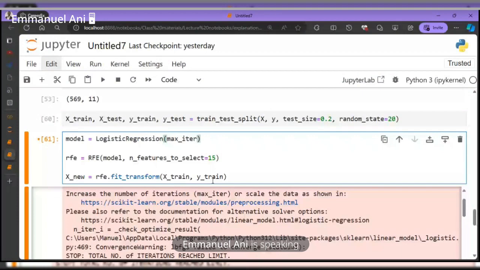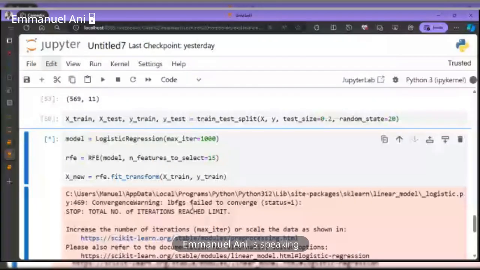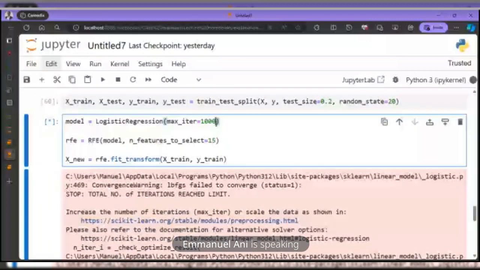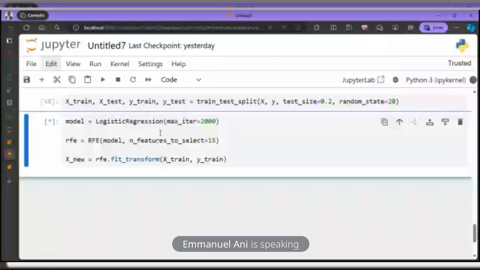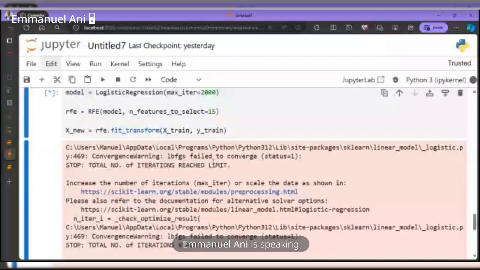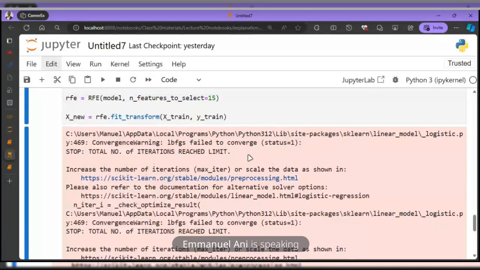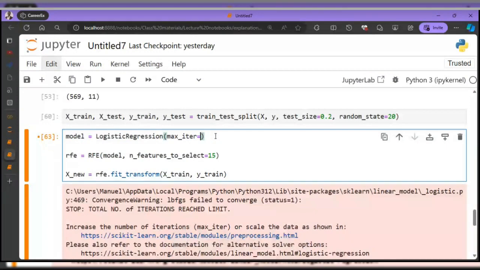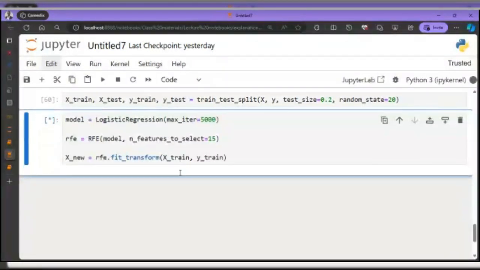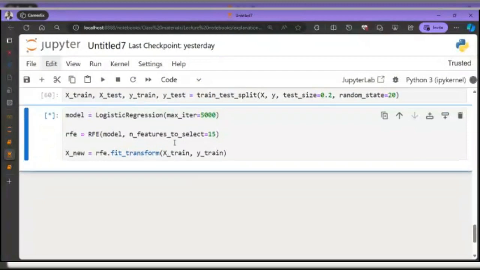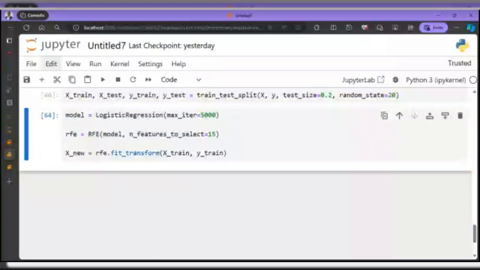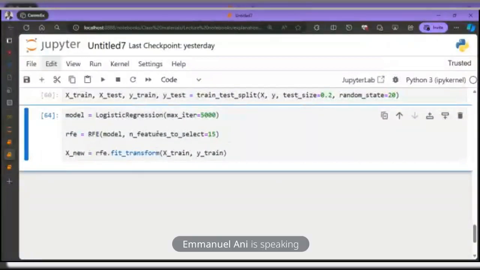And just increase it to, let's say, 1,000, right? We train this, and it's still giving us limits. So we're going to increase it a little bit. Let's say 2,000. It's just saying the limits. I don't want to waste so much time, but let's see. It's taking time because the number of iterations is very high, so it has to do that and take a long while. So you can see that the warning has disappeared. We don't have the warning again.